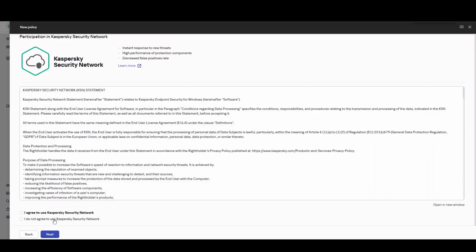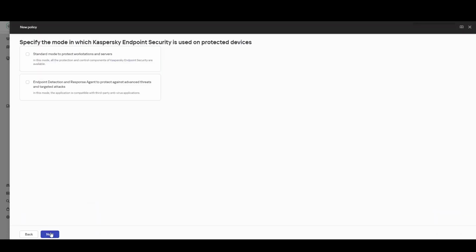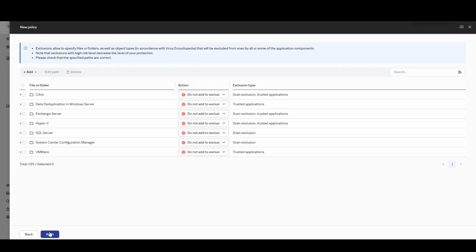If you agree with the statements with regards to KSN, we select Agree to use the Kaspersky Security Network and we click on Next. Now, just a quick note on the Kaspersky Security Network. This is a crucial part of defense against more advanced kinds of threats in general, so it's definitely advisable to have a look at the details. Furthermore, when we specify the mode in which the Kaspersky endpoint security is used, especially on protected devices, we go ahead and move on to the next slide.